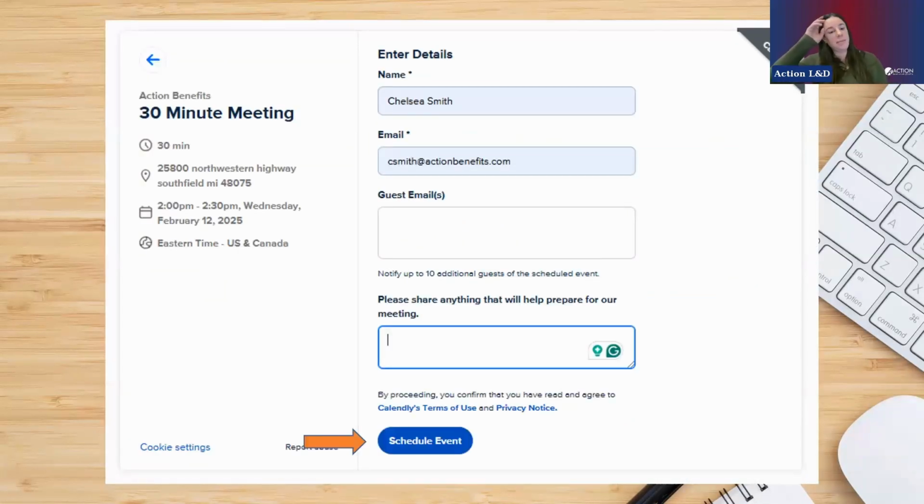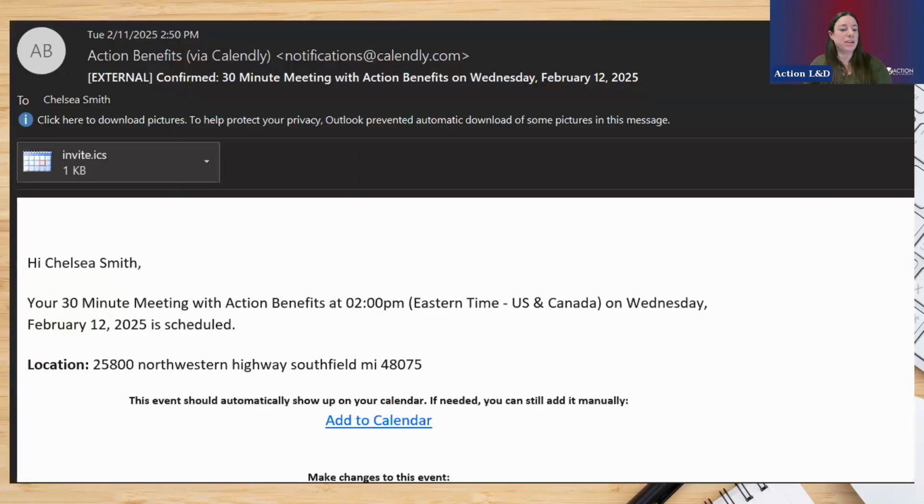And then they enter in their name, their email, any other people who might be coming to this meeting, and any notes they'd like to share with you before the meeting starts, and they hit schedule. Then they get an email confirming that appointment with you, and then it would add it to your calendar, and it sends you an email as well confirming that appointment. And then you can see it has a little calendar invite. You can add it to the calendar. I think that's pretty nifty.